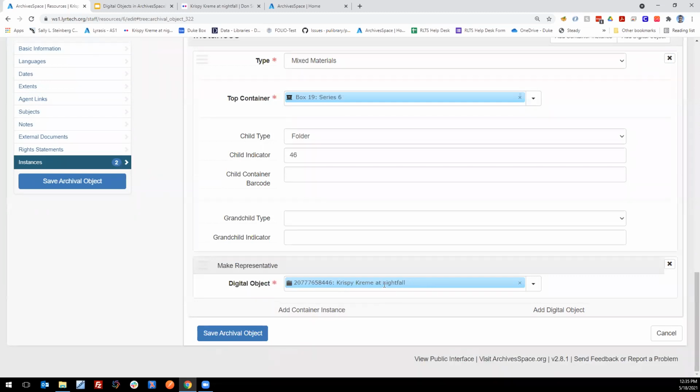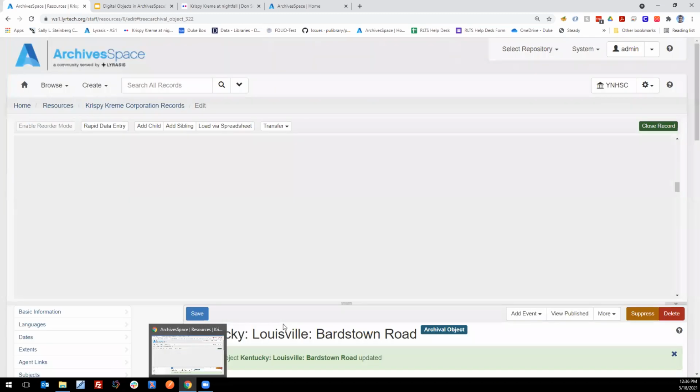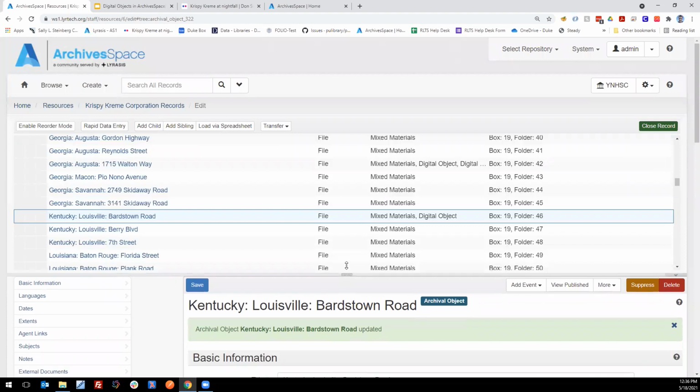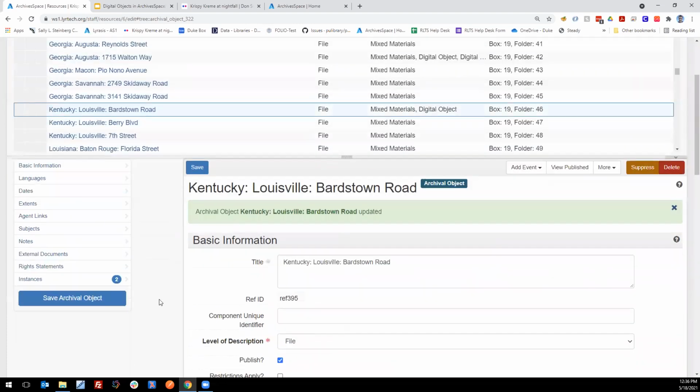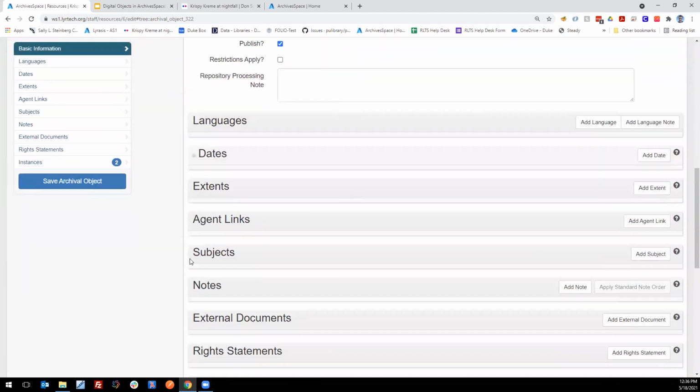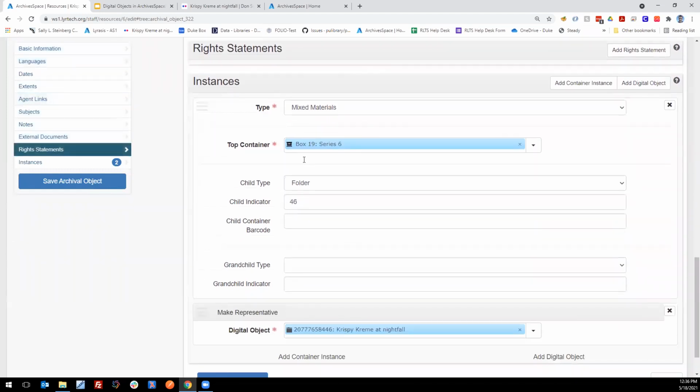In order to actually save this link, this relationship that I've established between this component and the digital object, I still have to click the Save Archival Object button. So I save that archival object. And now if I scroll back down to the instances section, you can see I've got this box folder instance, and then I've got this digital object instance.